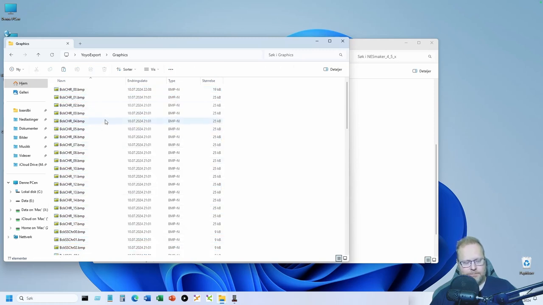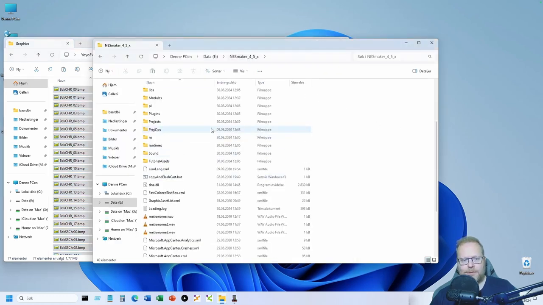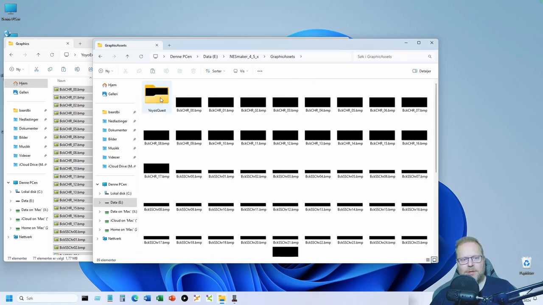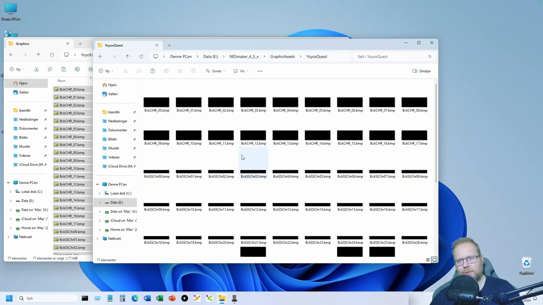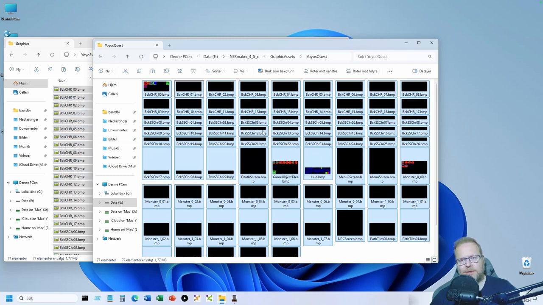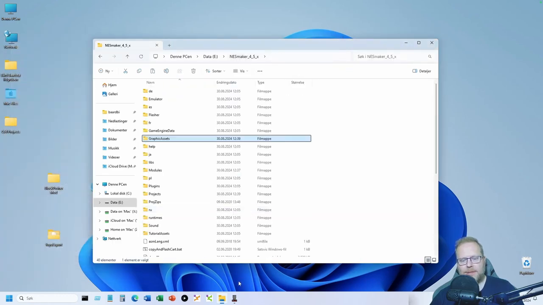So just gonna click Ctrl C here, and back in my NESmaker folder, I need to go to graphic assets, Yo-Yo's Quest, and inside this graphic assets Yo-Yo's Quest folder, I'm gonna select all the files in there and delete them. And I'm just gonna paste the files that I copied from here to this graphic assets folder. So now I have the graphics in place.